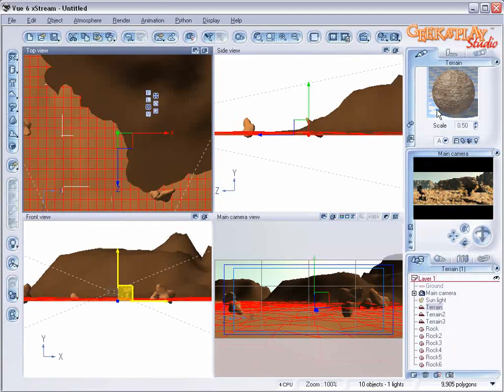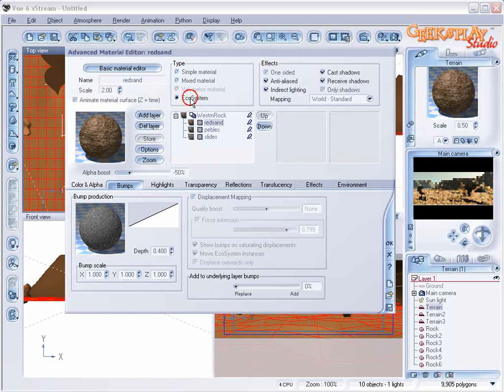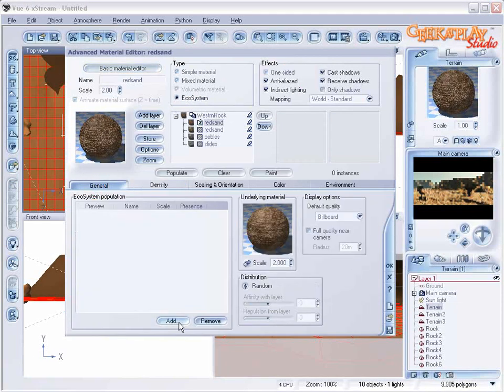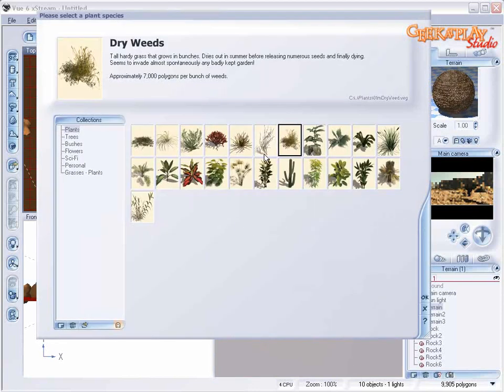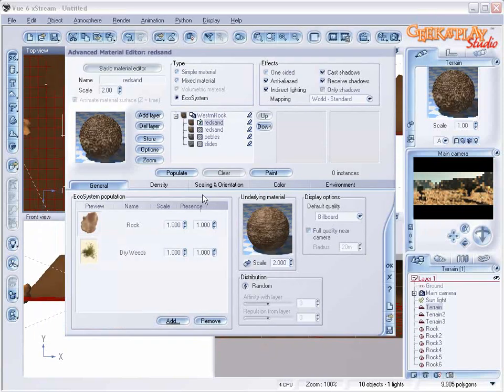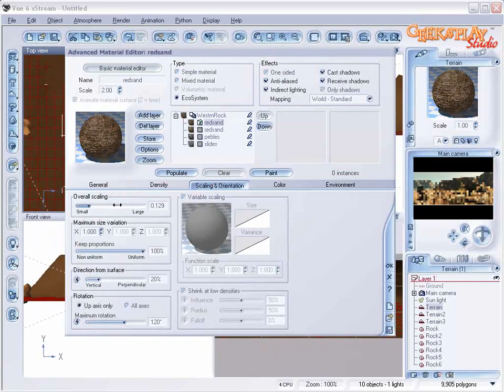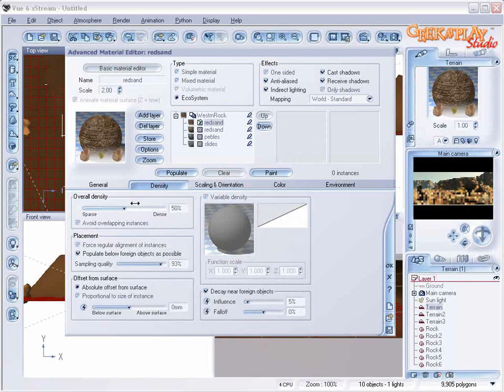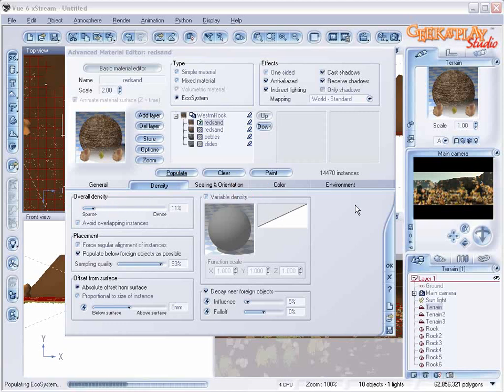Let's go now to our main terrain, and we're going to add an ecosystem. Under the General tab, let's add rock, and also add plants, and let's choose a dry weeds. Okay. Let's go to the scaling and make them smaller and decrease the density. Let's populate and see what we have so far. Okay, we need to decrease the density even more. We just want a few scattered here and there.